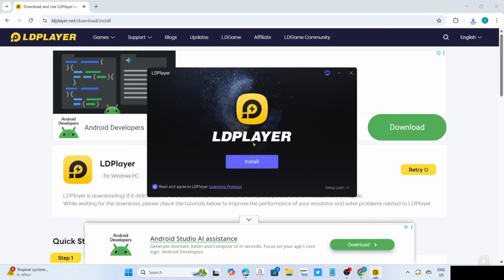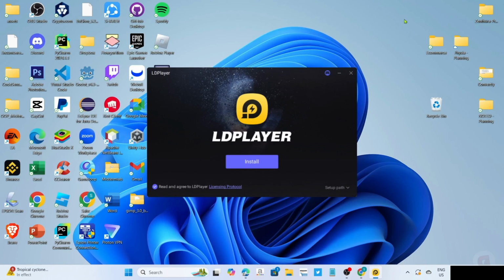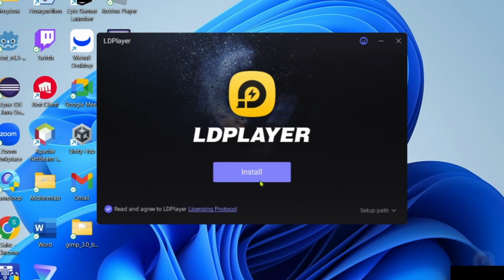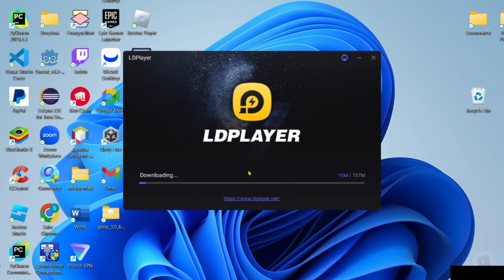And then you will now begin the installation setup. So right here, you just need to make sure that you've checked their agreement terms, and then you can now click the install button after that. And then the app will now start installing. Just wait for it to finish.